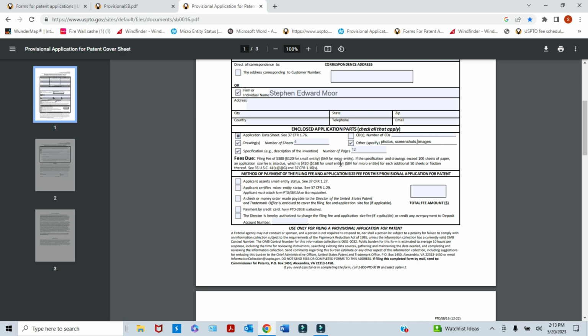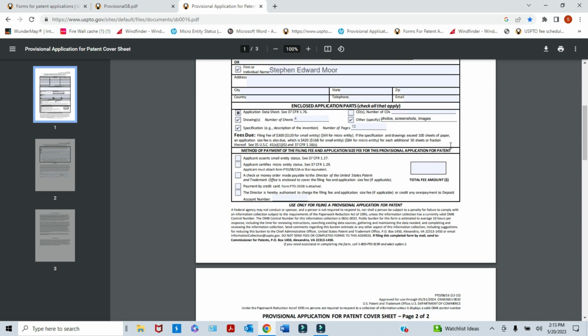This form goes back to the point in time that they were charging $84. Now it's $60. Look how old it is. They don't even revise this stuff. Applicant asserts small entity status. You're not small entity, or it would be $120. So you don't check that. You hit this one, micro entity, and I'll help you do this. Micro entity as of this video is $60. It's come down from 84 to 74 to 70.